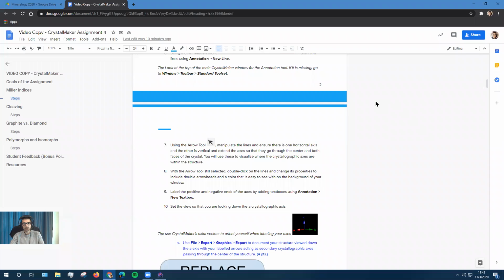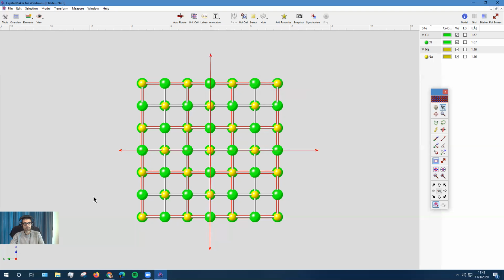Okay, now we want to label the positive and negative ends of the axes by adding text boxes. So even though CrystalMaker's axial vectors have the positive B running off to the left and the positive C running up and down, I find it's an easier convention for positive to be running right and up and negative to be running left and down.